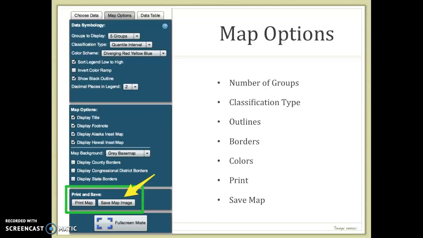The second option is Classification. Classification type arranges those groups either by quantile interval, which means an equal number of units in each category, or by equal interval, which means each group has an equal range. You can also play with colors, outlines, and borders. Under the Map Options tab, you'll also find Print and Save. This allows you to export the maps so you or your customers can use the data.